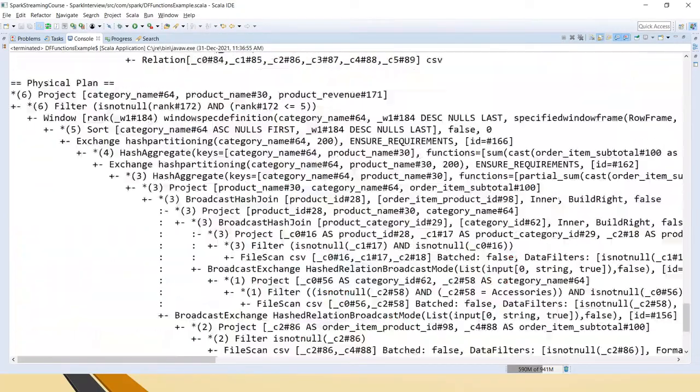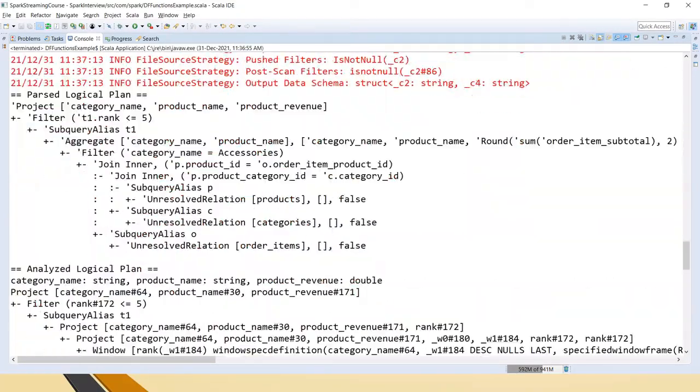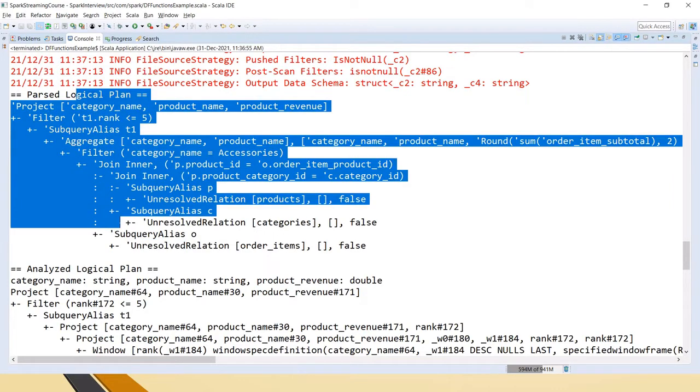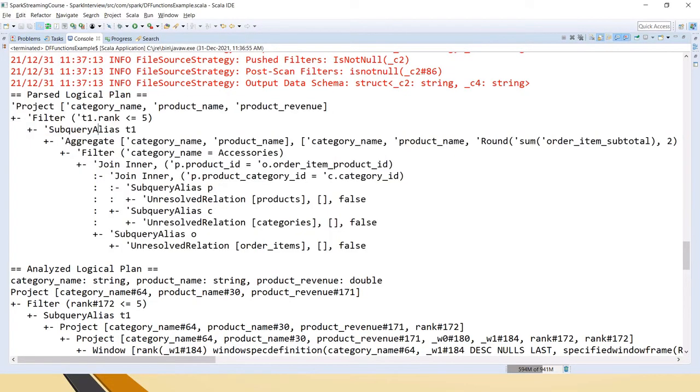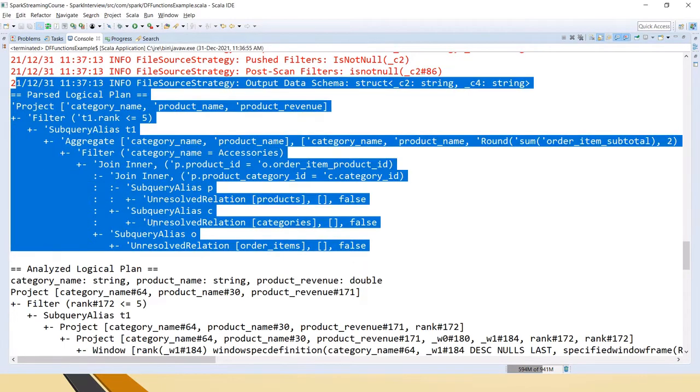Okay friends, if you see here, it has printed the extended plan, which means that first is the parsed plan, which is the unresolved plan. You can see here that it is unresolved, which means that initially the plan will be created by the driver, and it will not have any kind of optimization. It is just the way that we are writing the code, the same as that.